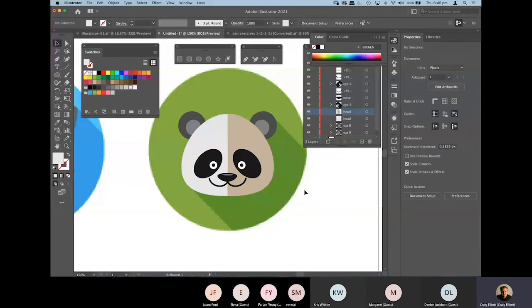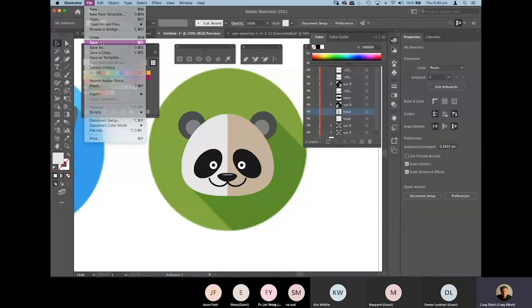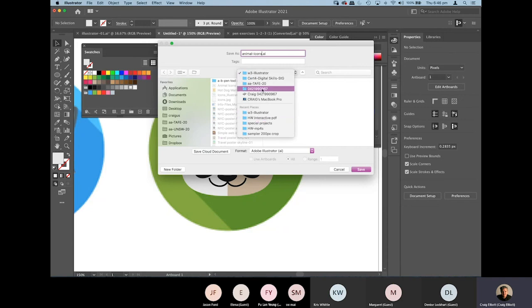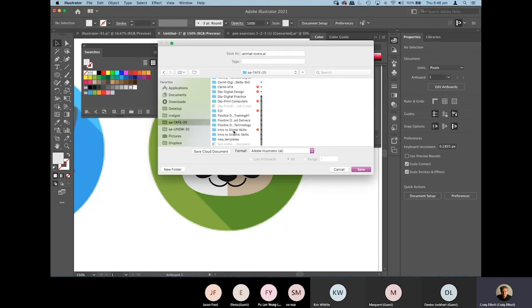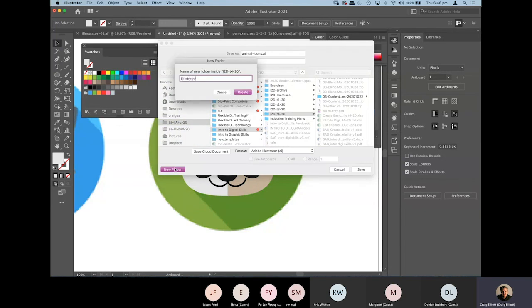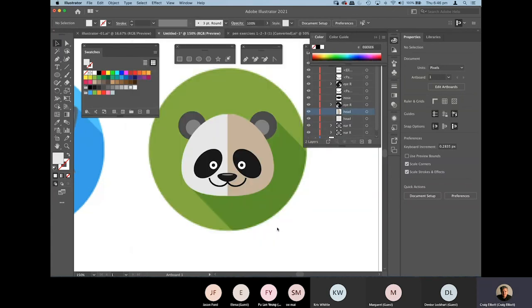So let's just save this. So I'm just going to call this animal icons, and we'll pop that in there for the moment. And I shall put it into where we are, which is create basic website, which is in here, and create a folder. Let's call it Illustrator, like being organized. Create and save. So there we go.